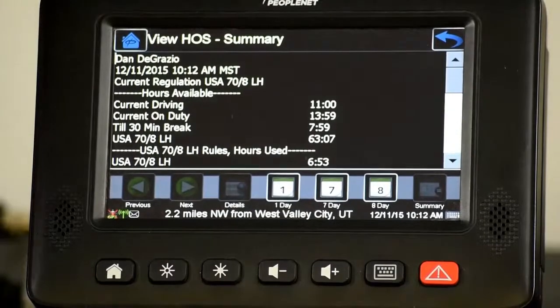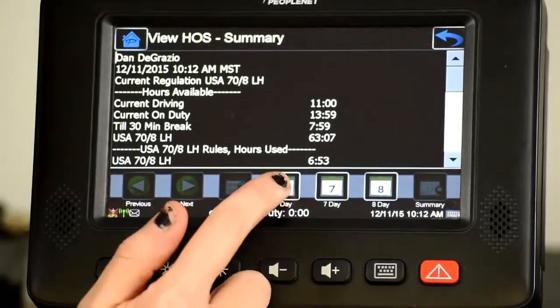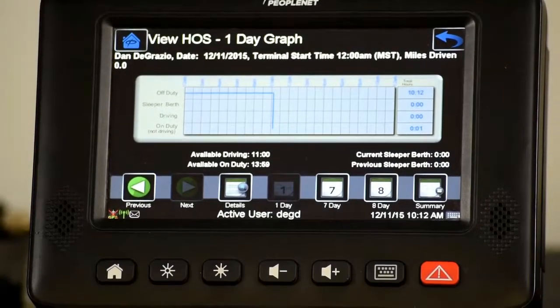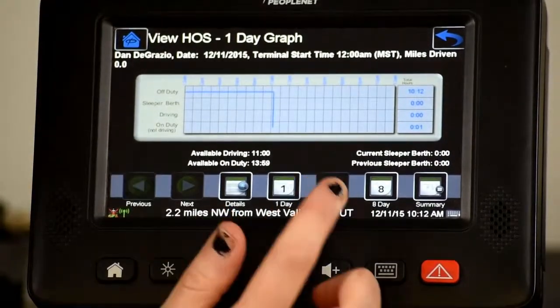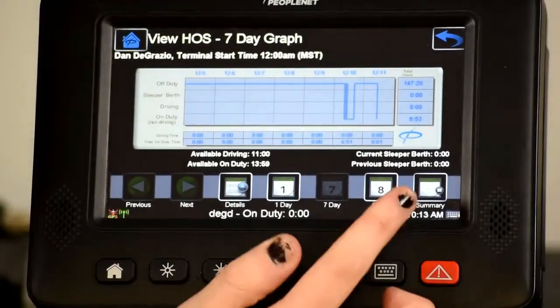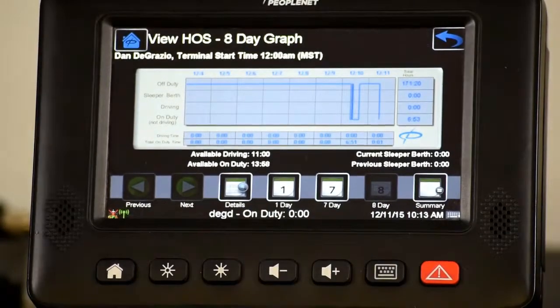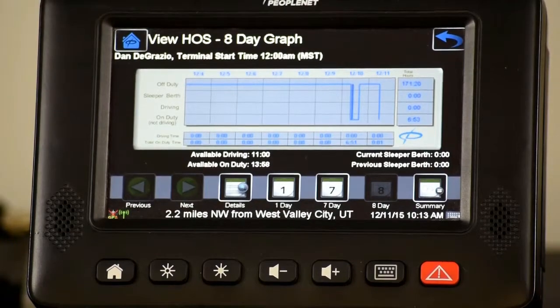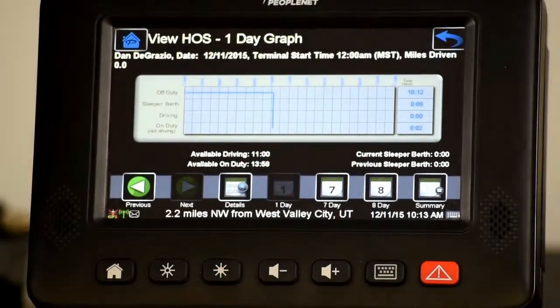To get to your graph, you just go down to where it says one day, and it has a little graph page, and there's your graph layout. To view your 7-day graph, there's a 7-day right next to it and then an 8-day right next to it. The 8-day graph, I think, is usually the easiest way to find out your recap hours that are rolling back to you. Go back to our day graph.